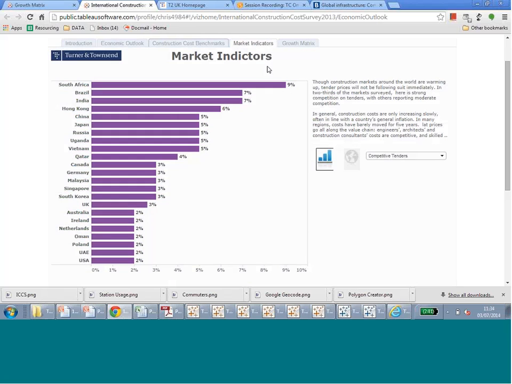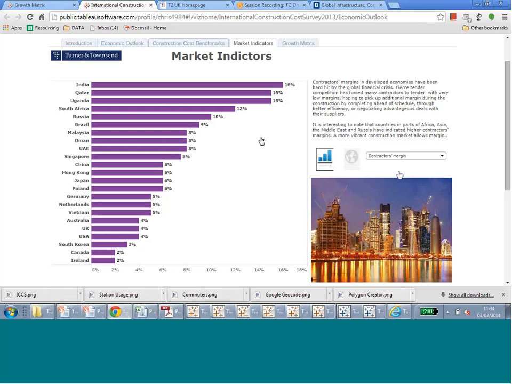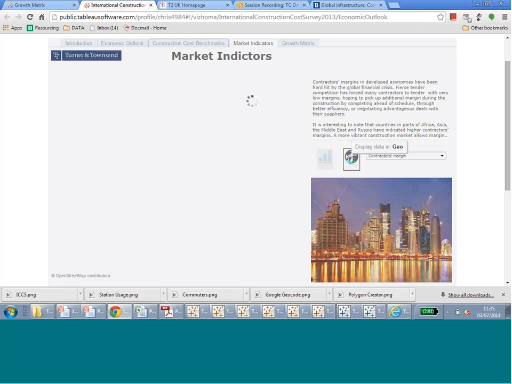We've also got some bar charts looking at market indicators. These are things that indicate how hot the market is. You can see South Africa competitive tenders at the top of the list there. We can look at contractors' margin. The people out there actually building stuff, how much money are they making in terms of margin? We can see in India it's highest and then it's lowest in some of the more developed countries at the bottom there. We can also switch between a bar chart and also geographical view.